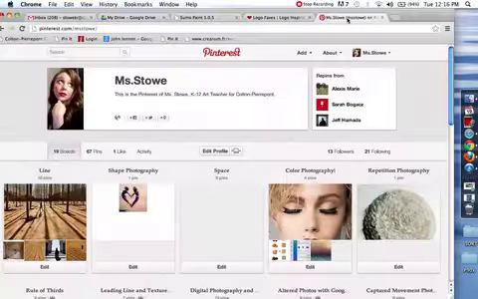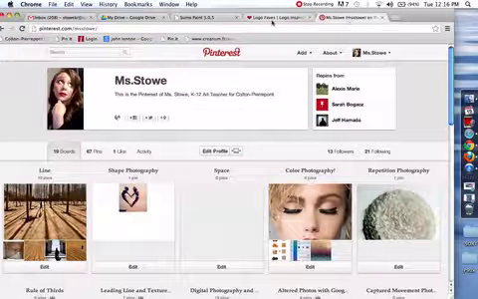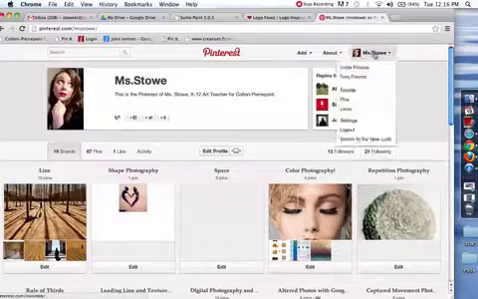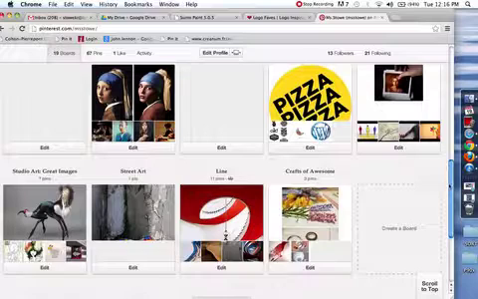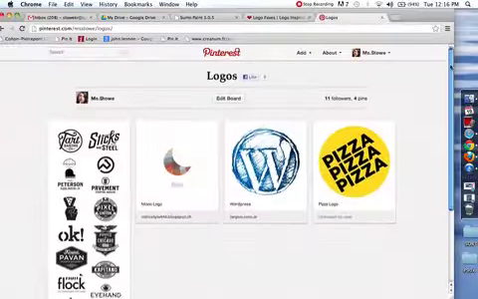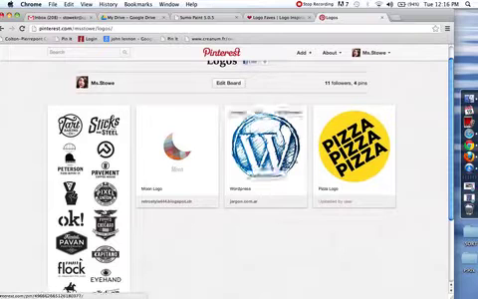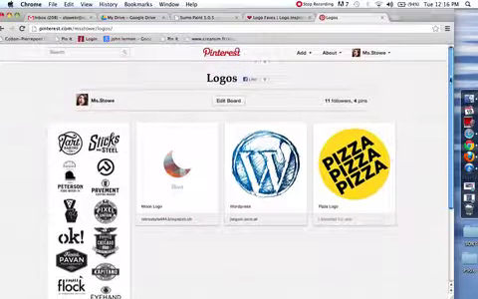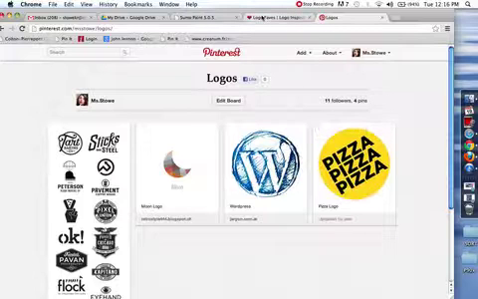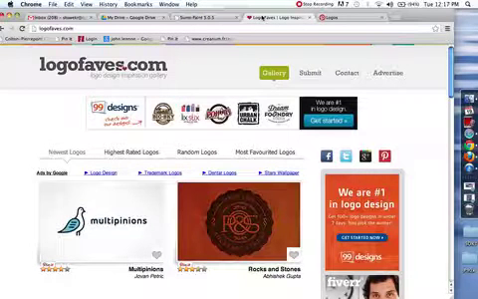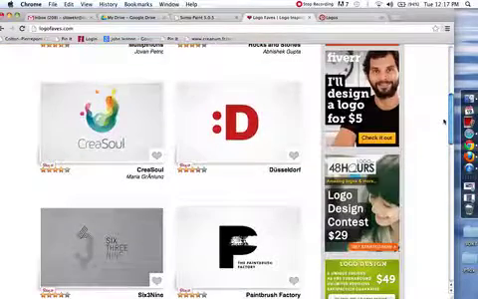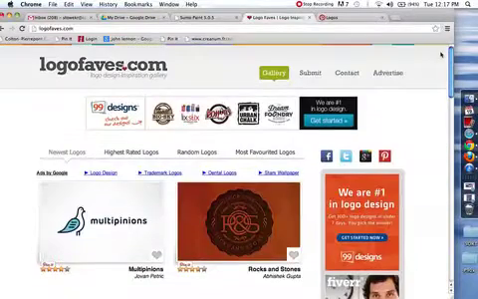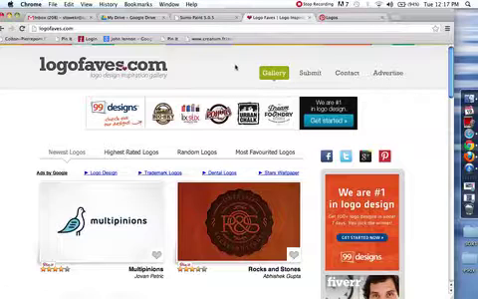But the first thing that we're going to do is set up our homework, which is on Pinterest. You are going to pin 10 of your favorite logos from Logo Faves onto your Pinterest. So you're going to go to your Pinterest, go to your boards, create a new board, and title it Logos. Now I've already pinned a couple logos to my logo board that you can check out, but make sure your board is all set up, because what's nice about Logo Faves is it's already set up to pin to Pinterest.